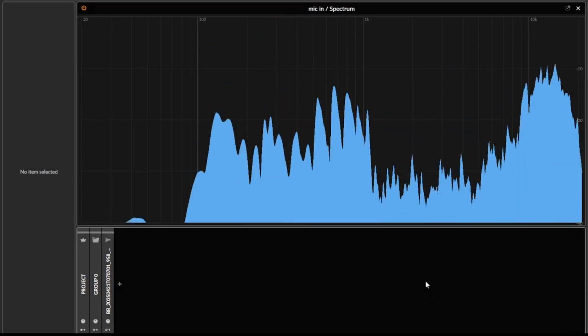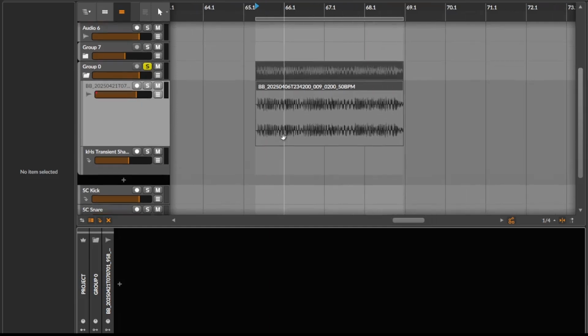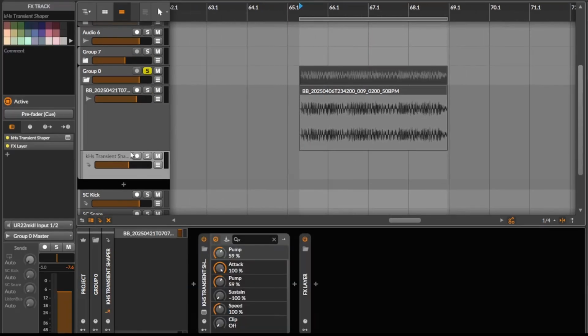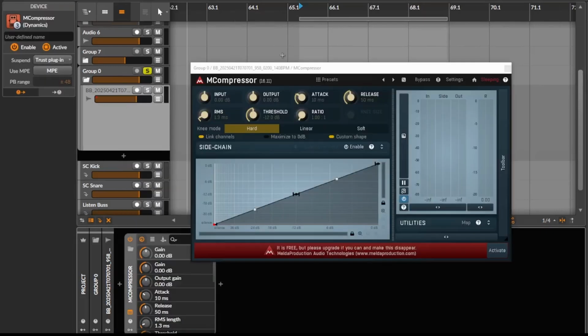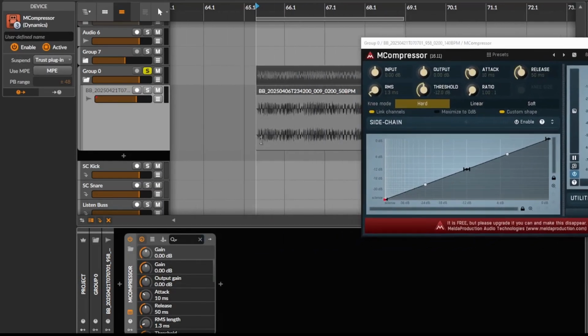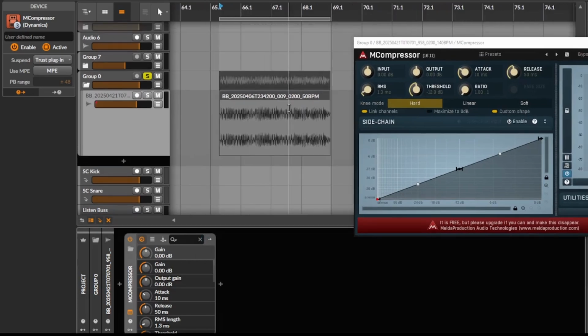Yo, so here's a fun way to pull dynamics out of a sound that weren't there in the first place using a free plugin. And the free plugin in question is MCompressor. So basically MCompressor is a kind of compressor that lets you draw the transfer function. If you're not familiar with transfer functions, I would recommend you watch my video on it. It'll probably help this make more sense.